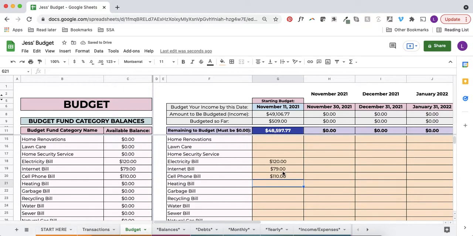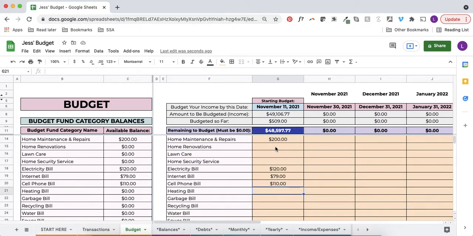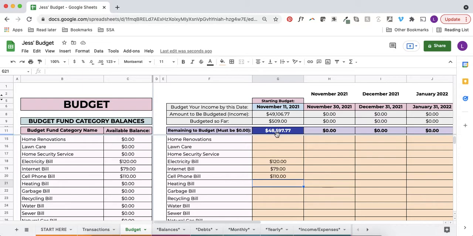But you're just going to put numbers here until this number equals exactly 0. What you'll notice is that as I type in numbers here, if you'll look real quick at these 2 cells, if I were to type in $10,000 into home renovations right there, the result is going to be this cell G11, remaining to be budgeted. As soon as I hit enter, it's going to go down by $10,000, meaning I have $10,000 left to put towards a budget category.